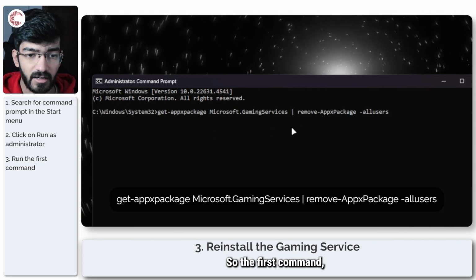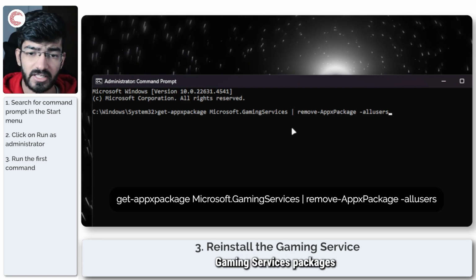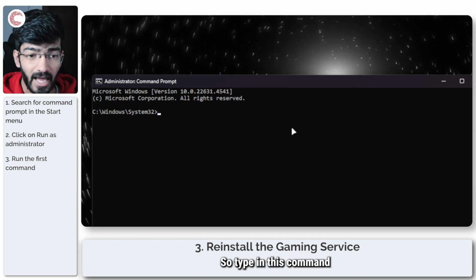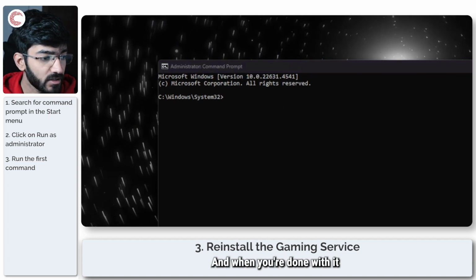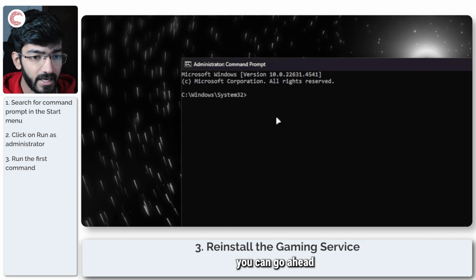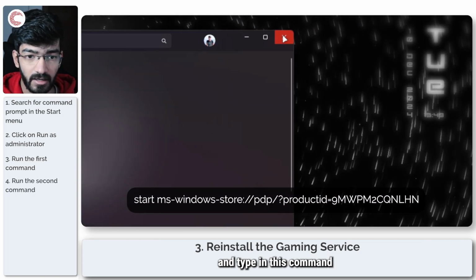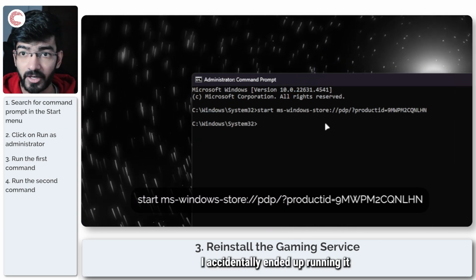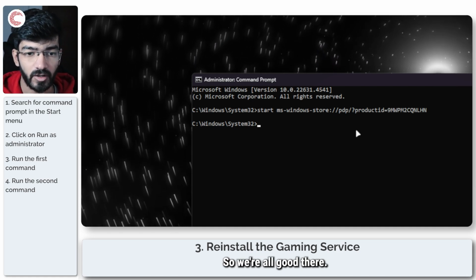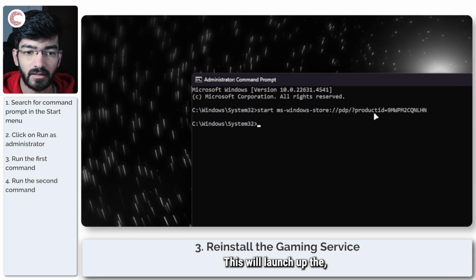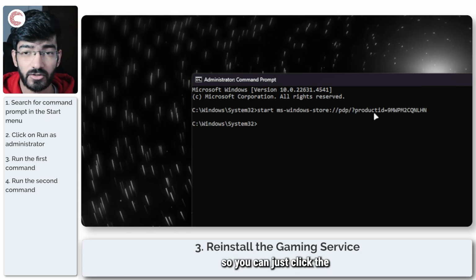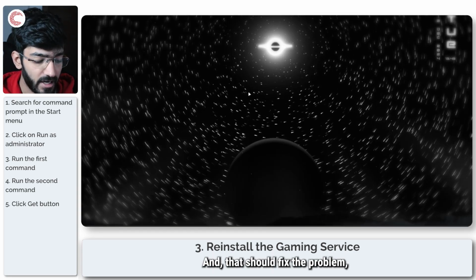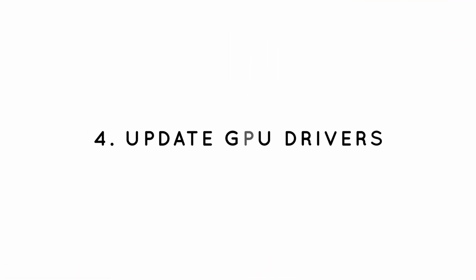The first command finds the Microsoft Gaming Services packages and then removes them for all users. So type in this command and press enter, and when you're done with it, you can go ahead and type in this command to reinstall gaming services. As you saw, I accidentally ended up running it when I pasted it and the Microsoft Store popped up, so we're all good there. This will launch the gaming services page on the Microsoft Store, so you can just click the get button there and download it, and that should fix the problem hopefully.